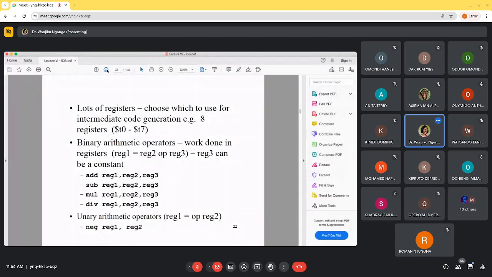Then for binary arithmetic operators, the work is done in the registers. In this case, you can load operands into the 2 registers, or even a constant. So those are the commands. So add what's in reg 2 and reg 3 and store the result in register 1, so you do the operations within the registers. For unary operators, that would be the format: you take the contents of register 2, negate them and store them in register 1.